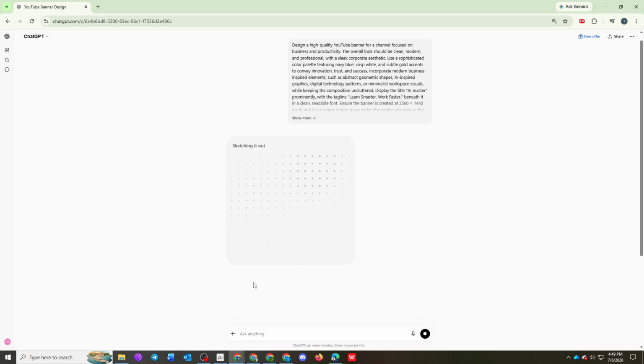After reviewing the result, make small, specific adjustments if needed. You might request stronger contrast, simpler background elements, softer gold accents, a brighter shade of navy blue, or more emphasis on the center safe zone. Making gradual refinements allows you to improve the design while keeping it balanced and uncluttered.